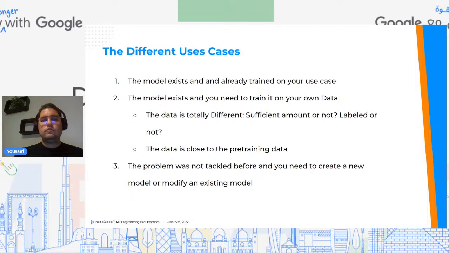And here we have two cases. Either the data is totally different, and do we have a sufficient amount or not, and is the data labeled or not? Or the data is close to the pre-training data, and this is another case. And then the third use case is when the problem is not tackled before. And here usually it comes when you are trying to solve a scientific problem using computer vision. So here you need to create your own model or modify an existing model to work on your use case.